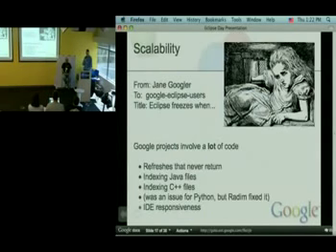So let's talk a little bit about scalability. Google projects involve a lot of code, and some of that's self-inflicted, but our engineers here do expect to be able to access all the source that goes into the binaries they're building. And so we run into some of these scalability issues. Refreshes that never return, I mentioned before. Indexing of Java, C++, and Python can all be issues. Actually, Radim and our team managed to solve the Python issue. And overall IDE responsiveness.